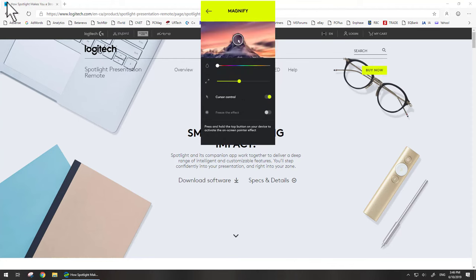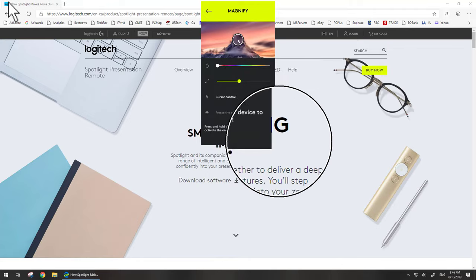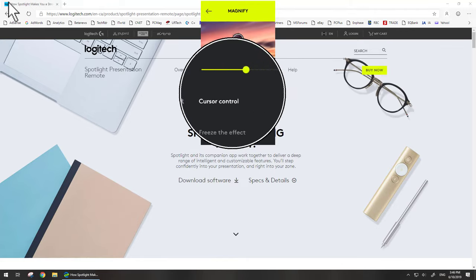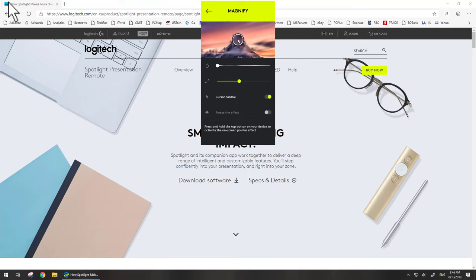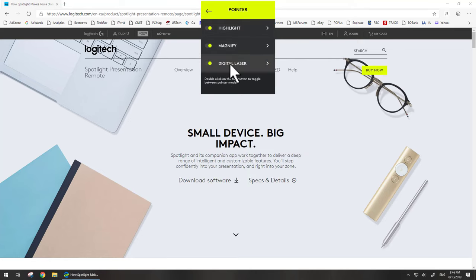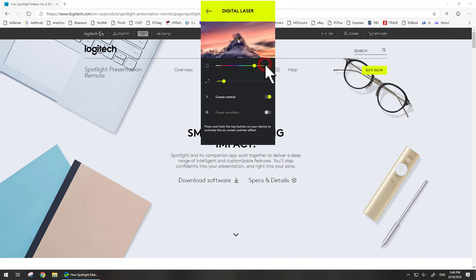So with magnify, I have turned that on. I'm going to just press and hold the button again. And instead of making everything spotlight, it magnifies. Pretty straightforward. And setting digital laser, I can again do the same thing. I can go in and I can obviously adjust these settings. Let's just show you what happens. I'll press the laser and off we go.